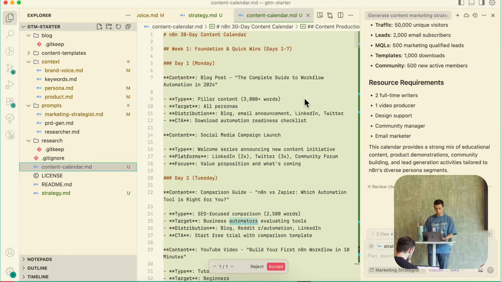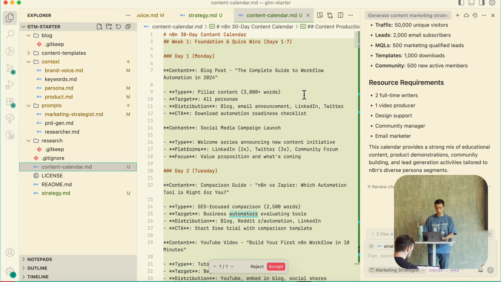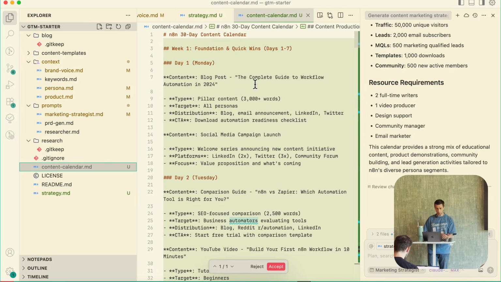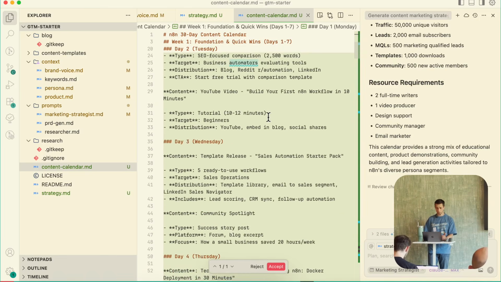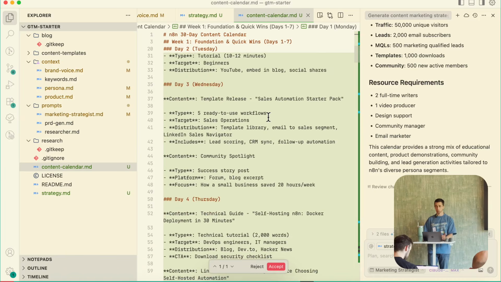So one thing that you can do with Firecrawl, it's a little bit of a detour. Let me actually finish this. I'm going to get back to this. So what it gave us is basically the plan and some ideas on how to execute that. For example, the first one is Complete Guide to Workflow Automation in 2024. A little bit outdated, so obviously we want to have something in 2025. And we're going to pick one of those ideas, and we're going to try to generate a blog post around that.